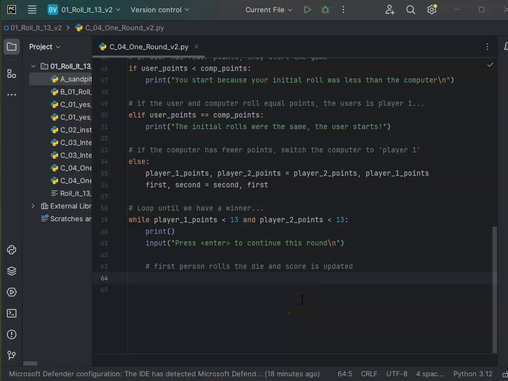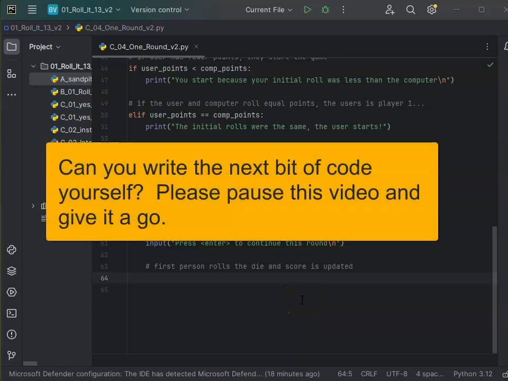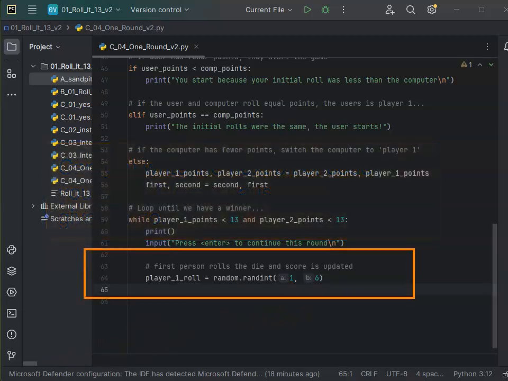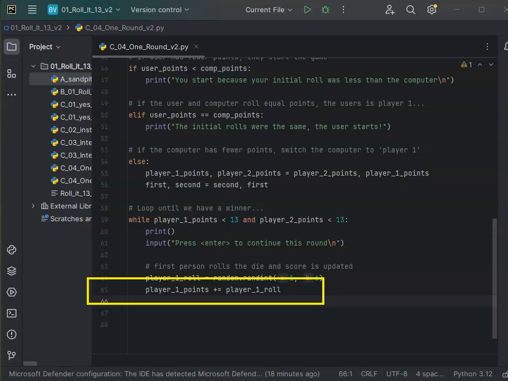So here's a super fast challenge. Can you write the code that lets the first player roll the dice and then updates their score? There's a quick reminder on how we can roll some virtual dice by choosing a random integer between 1 and 6. And then we can update the score using plus equals, which adds the player roll to the player's points.